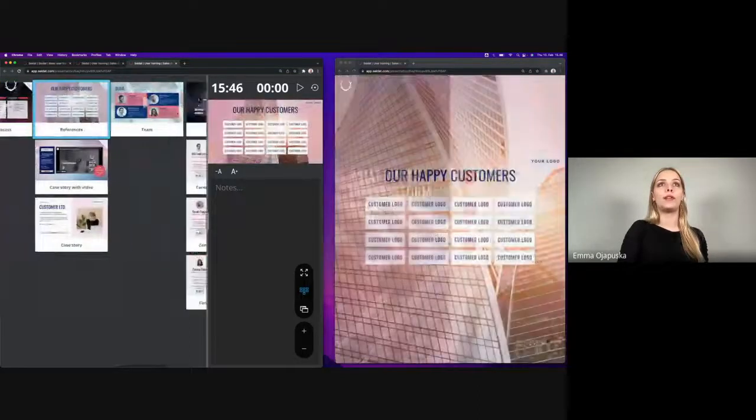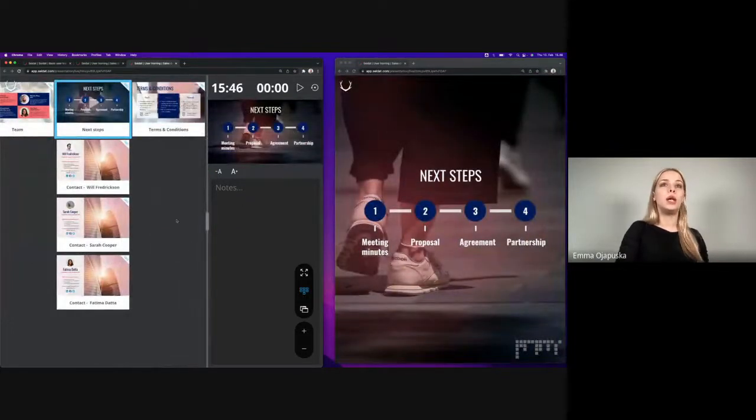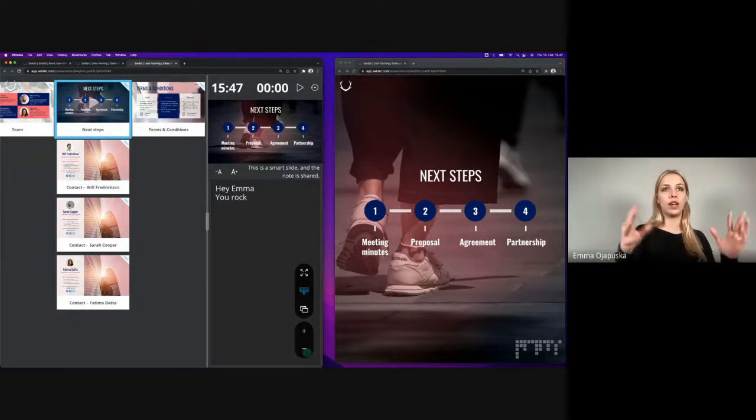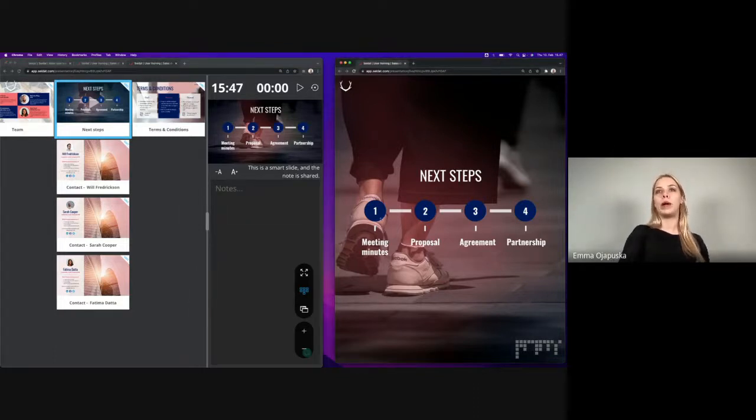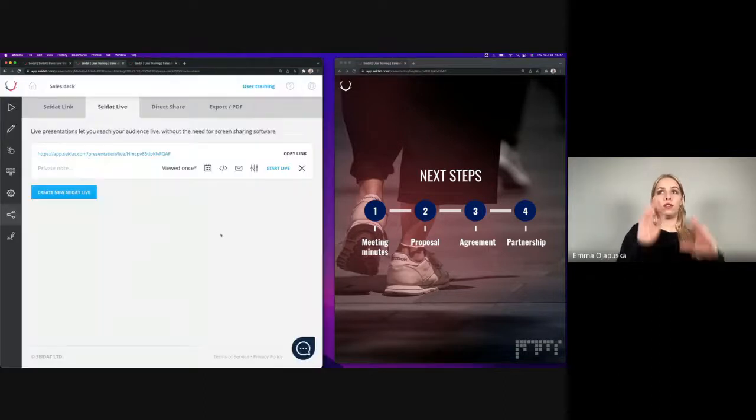And this works the same way. I select the slide that I want to show, and it changes on the customer's end. If I want, I can also add notes here. So if I want to remember, like, hey, Emma, you rock. I would never write this to myself, but if you need this kind of little cheering during the presentation, you can just write your own notes here and nobody else can see these notes. So the customer, no matter how much they press the O button, is not able to see anything other than this.